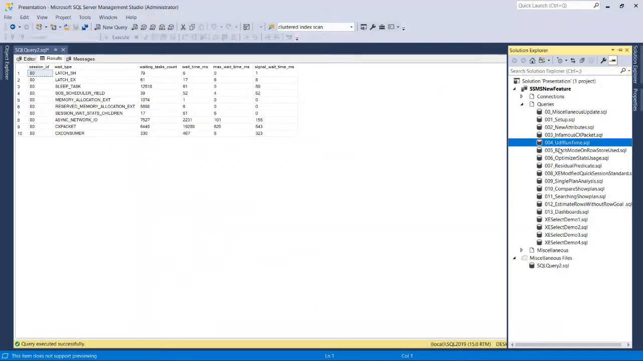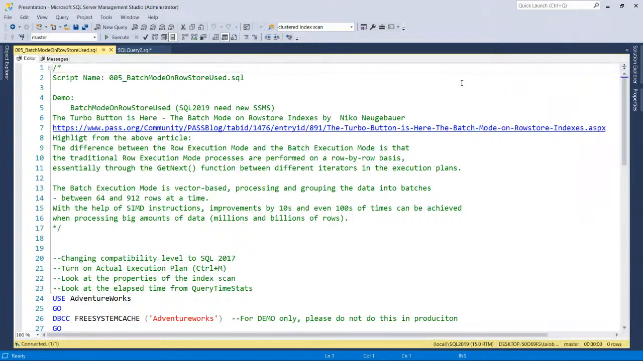So let's move to the next one. Batch mode on row store. This is a feature that people have been asking for a while. If you want to know what batch mode is, I put a URL here. This gentleman is from Portugal. He's a master on column store index. Batch mode was first introduced by Microsoft for column store index, but not everybody's using column store index. So there was a request to put batch mode on row store, but this will only happen for large tables. Let me show you a demo on this.